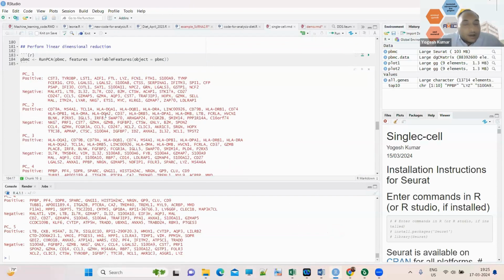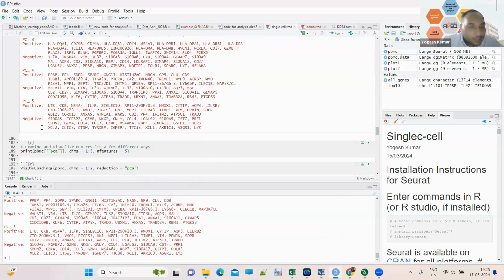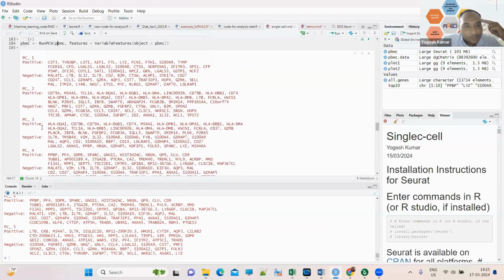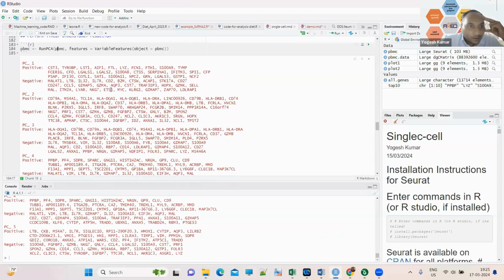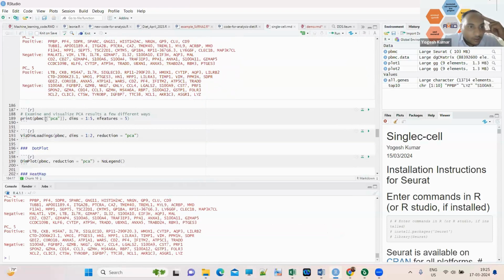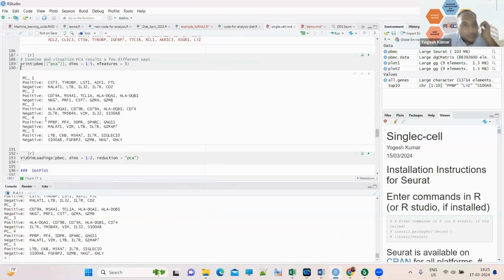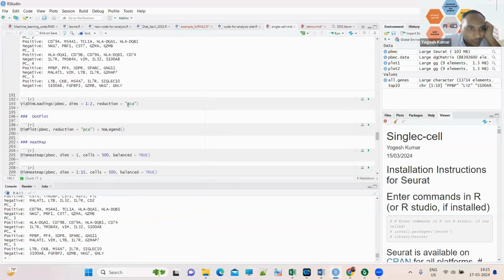Okay. Now, after doing the PCA, we created some PCs: PC1, PC2, 3, 4, 5, 6, maybe more, but I displayed only 5 and a few PCs. So now let's look at which PC looks better. Then let's do the printing of these PCs. So I printed PC 1, 2, 3, 4, and 5. So I generated only 5 PCs.